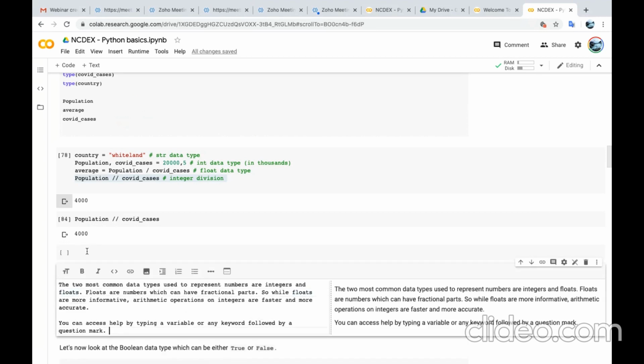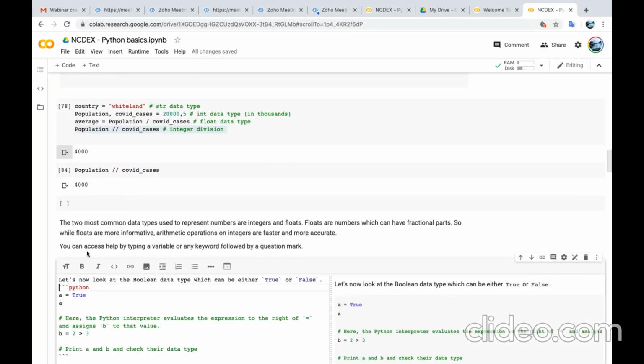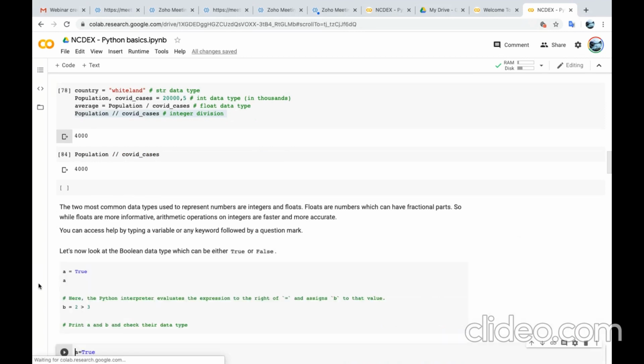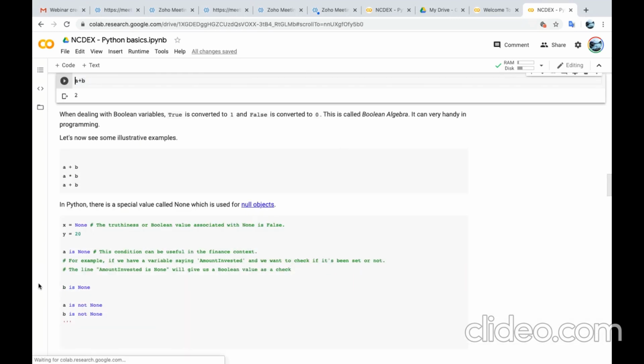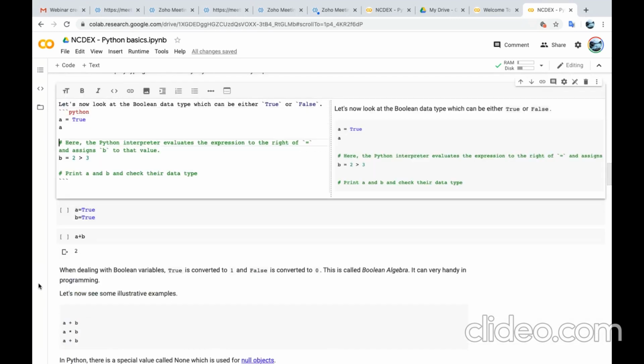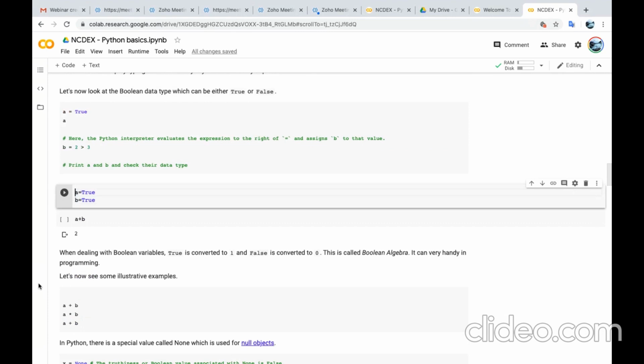We have discussed so far integer, float, string. Let's discuss Boolean variables. Boolean, as you all know, and you must have heard and checked in Excel also, is true or false. Either it will give a true result or false. So let us say we have initialized two variables: A is true and B is true.